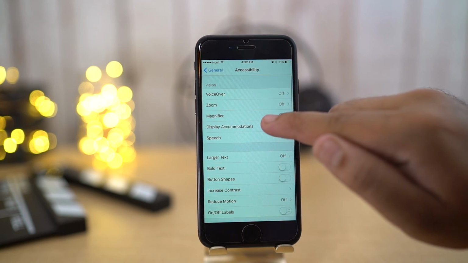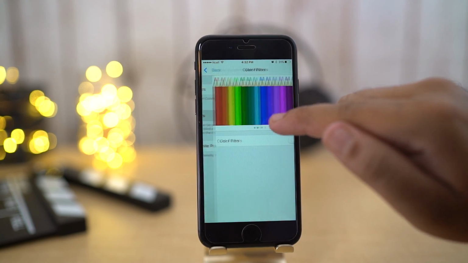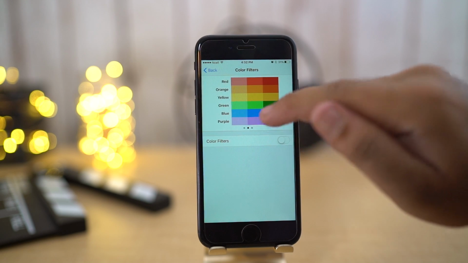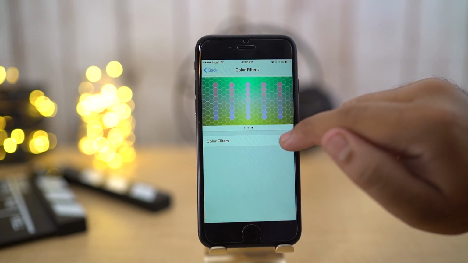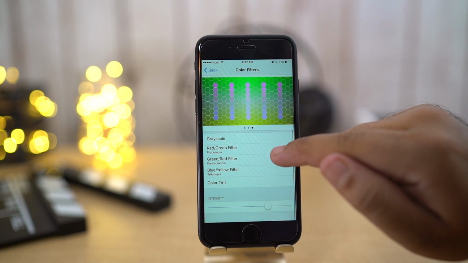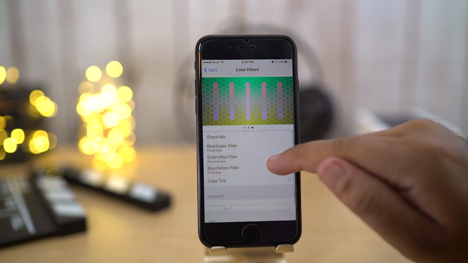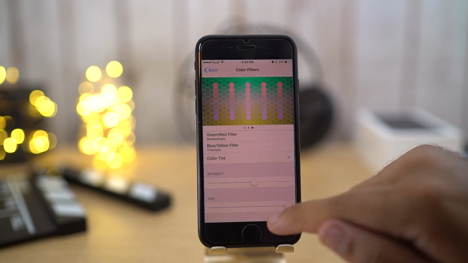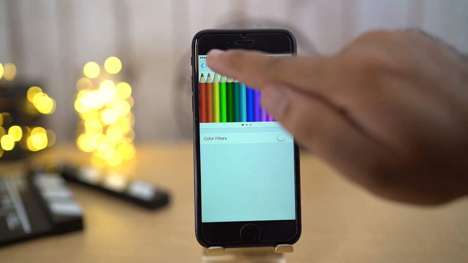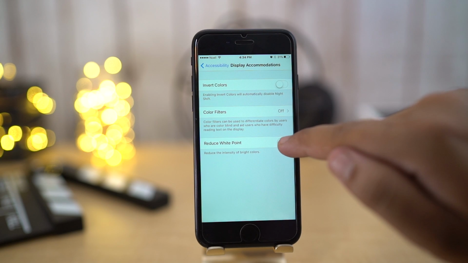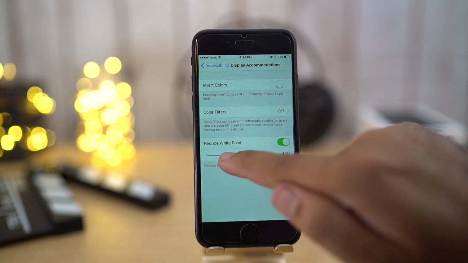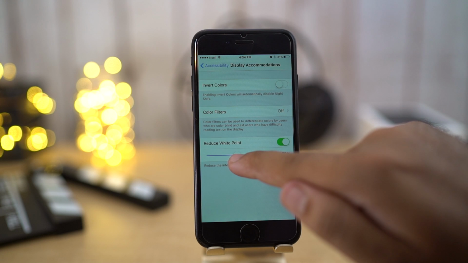If you go onto Accessibility, Display Accommodations, you have color filter options. This is very useful if you are allergic to certain colors or maybe if you want to calibrate your screen to your liking. You can set the intensity for color filters as well. And going back, here you can reduce the intensity of bright colors, which will help you to get better battery life and reduce your eye strain.